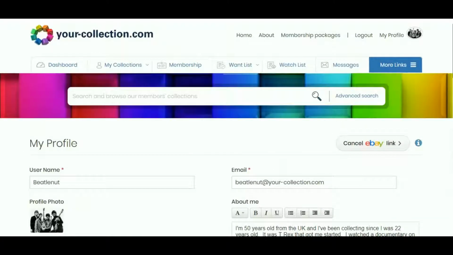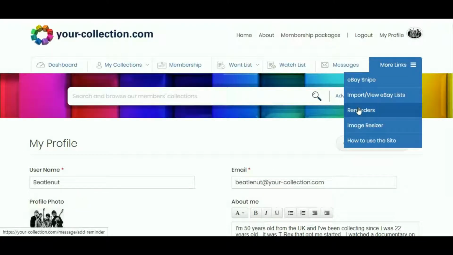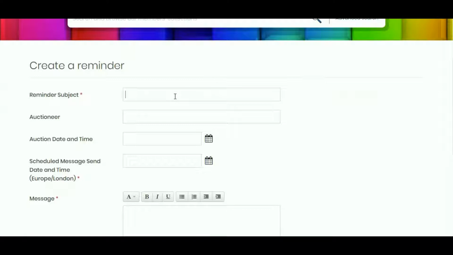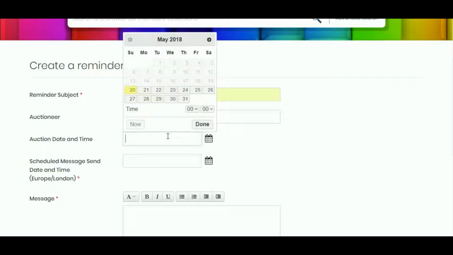So we've done that, and now we can go into the links, go into reminders, and we'll make up an imaginary auction house called Sell It Soon. So the reminder subject is Sell It Soon auction at 1:50 p.m. Auctioneer is Sell It Soon. The auction date and time is the 21st.